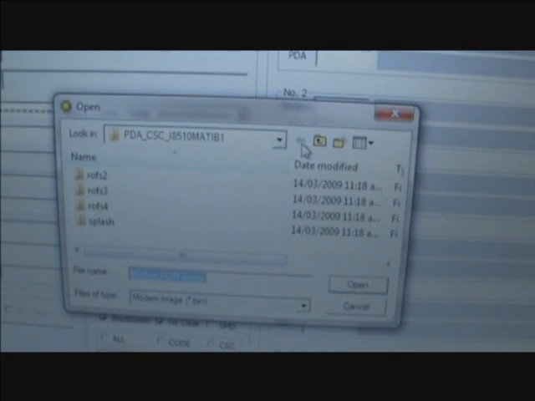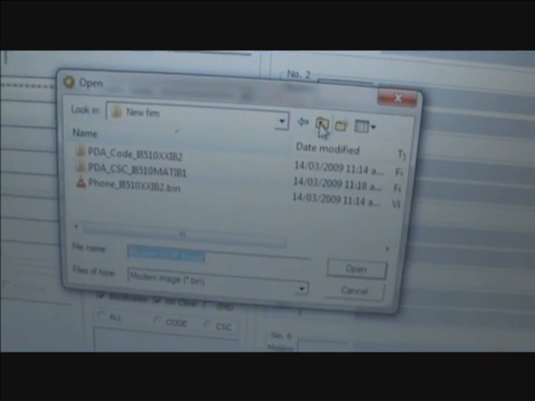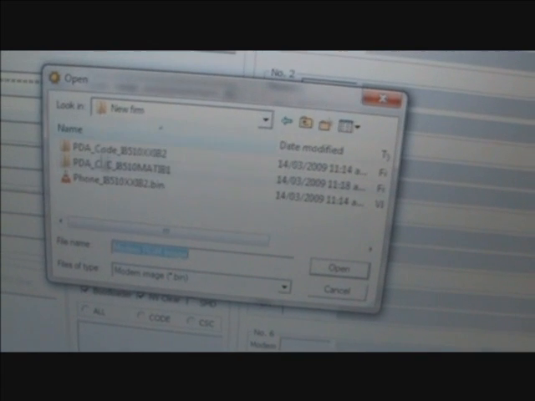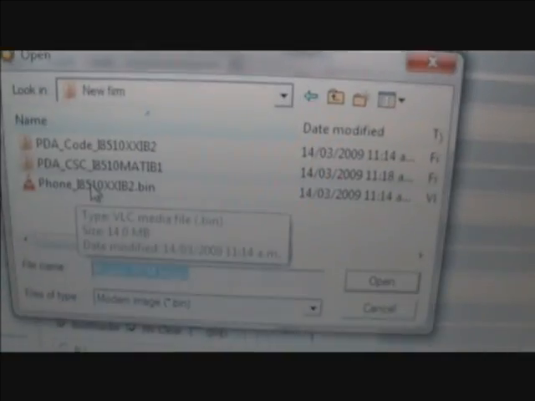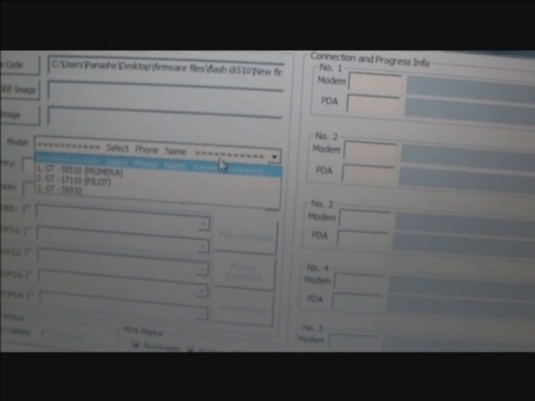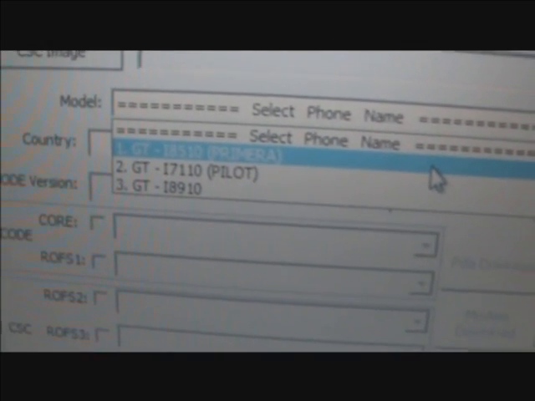So you click on modem code, and then you navigate to the folder where you extracted your firmware files. That's in this new firm folder. So you will see this phone IXB something. That's for the modem code. So just click on that and open. Then that stuff should appear. At this stage you can select your phone name. So that's the i8510 Primera, or whatever, I don't know what that's about.